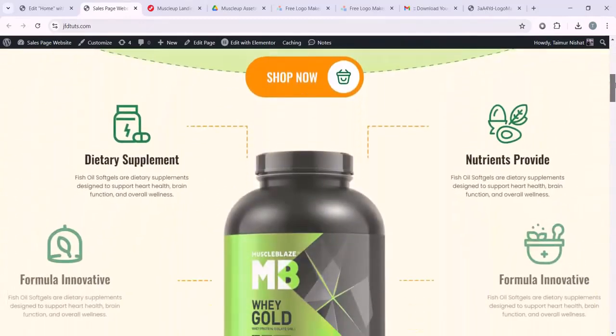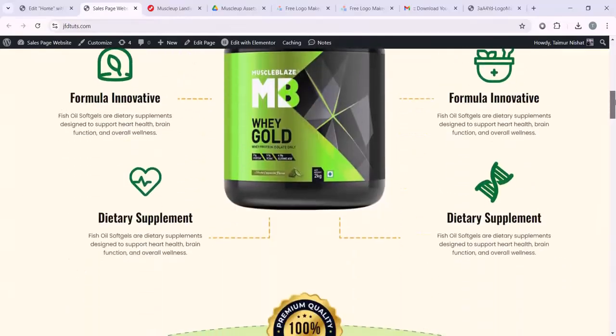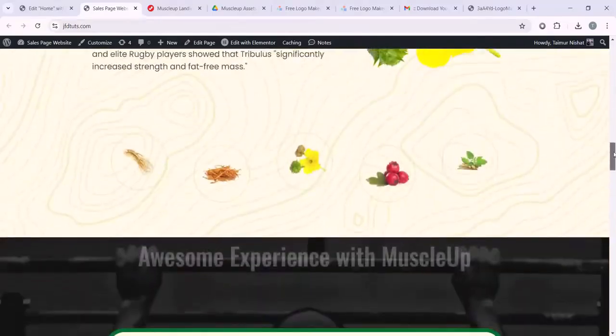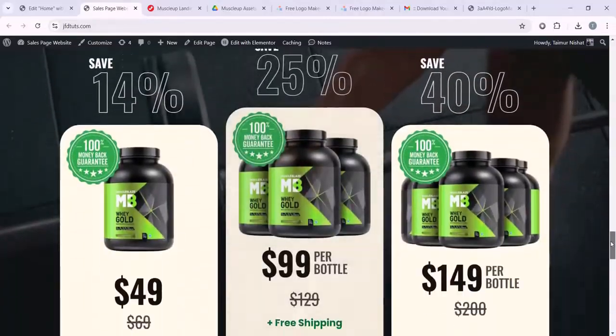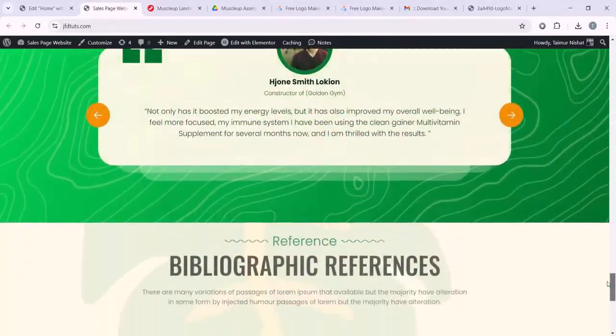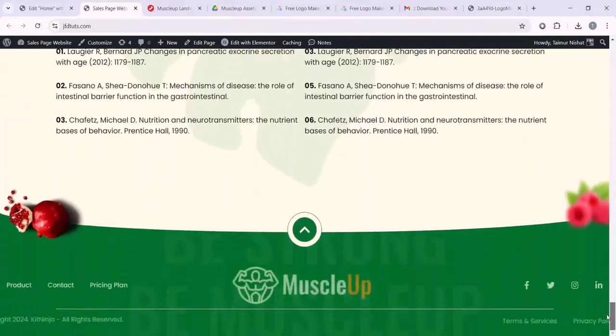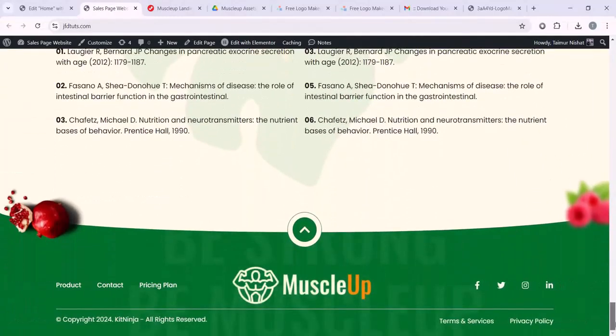Alright, so let's see how it looks. So good, looking so good with all the animations. See how everything is smooth. Super cool.